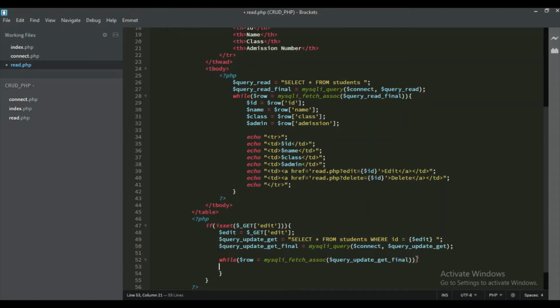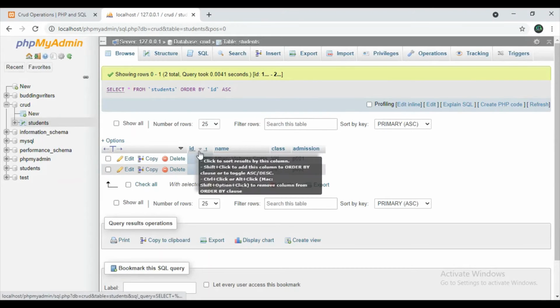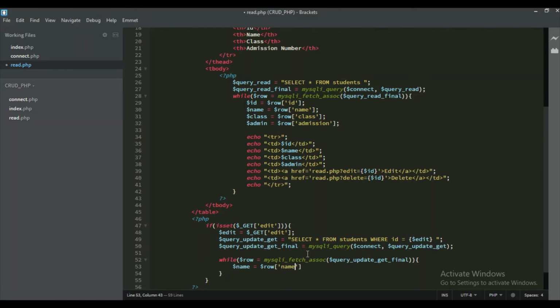And now it will select all our data. So for example, I'll say dollar name, and now I'll say dollar row square brackets, and inside square brackets we need to put in the column ID. So it is name for the name one, and similarly I'll say class and admission. So what we can do is I can copy this and paste it over here, and I'll replace this name with the class and the name with the admission.